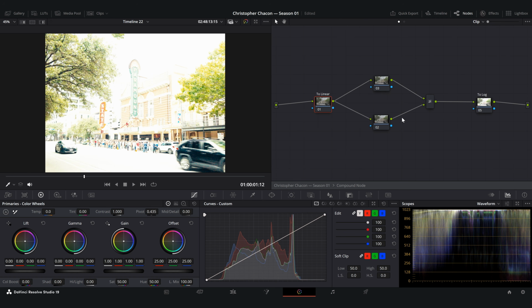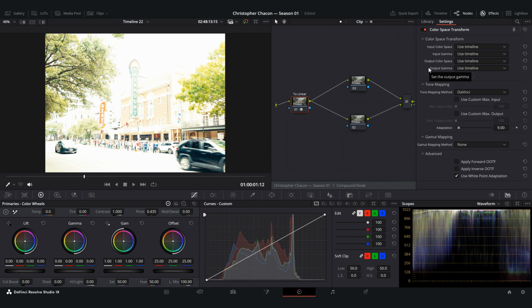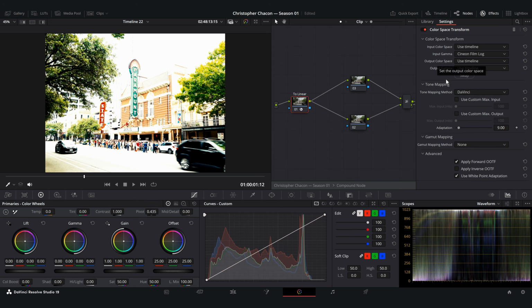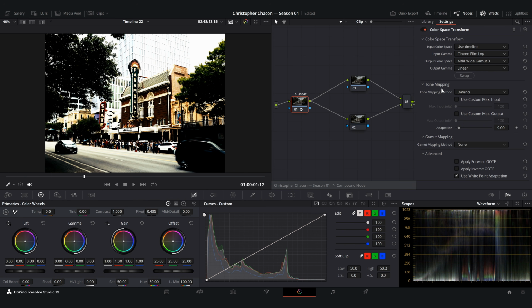So for our first node, we're gonna go ahead and add a color space transform. Now on the color space transform node, we're gonna take the input color space and input gamma from when we color space transformed at the beginning of our node tree. Stay with me here, don't get too confused. So we're gonna leave input color space as use timeline, and our input gamma, we're gonna select Cineon film log. Now for our output color space, we're gonna go ahead and select REDWideGamutRGB. And for our output gamma, we're gonna change use timeline to linear. Now, our image is gonna look crazy, maybe even crazier than before, but stick with me.